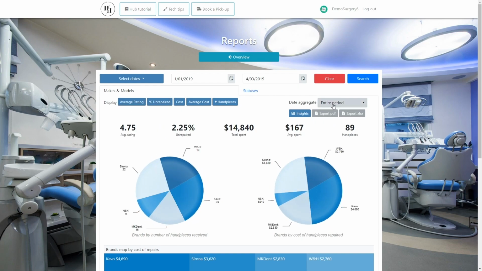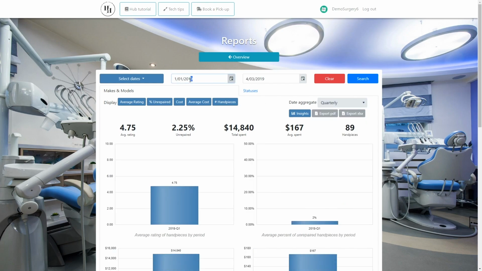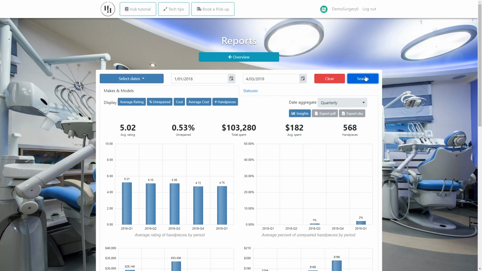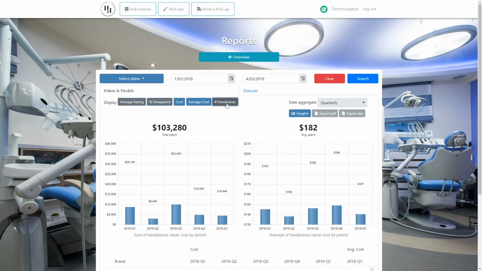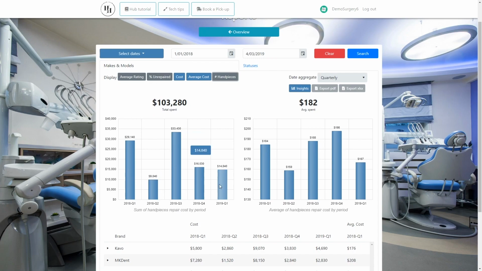Now we are going to change the date aggregate option. Let's say you want to know how your surgery performed in terms of repairs quarterly. Let's also set up the date span beginning date to the 1st of January 2018. Lastly, let's also disable all information other than cost and average cost. As you can see, the aggregated value insights remain the same, but now, instead of pie charts, we are being presented with bar charts. You can see here that all of your costs are presented for each quarter of 2018 and the first quarter of 2019.